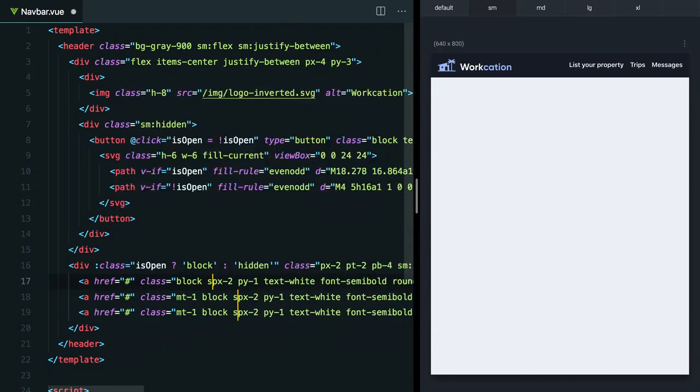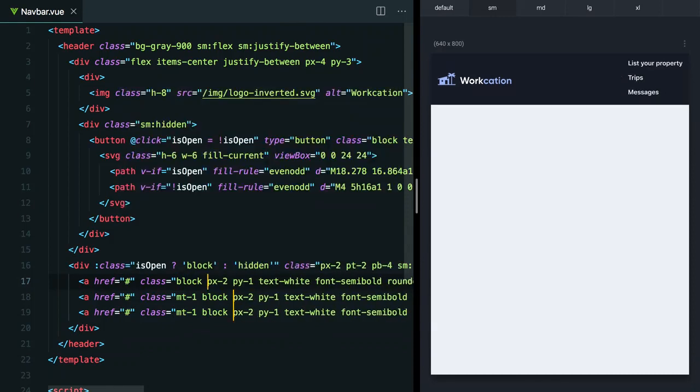But I think an approach that I actually like a little bit better in this case is to just make the container a flex container, just like we did for the header, because that'll automatically make everything line up horizontally. And then we can control the positioning of these links however we want.